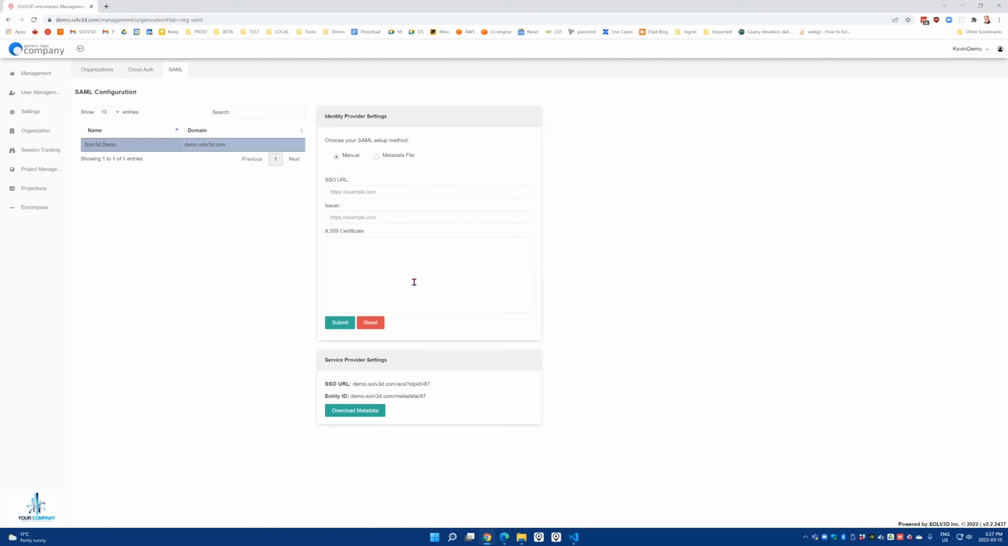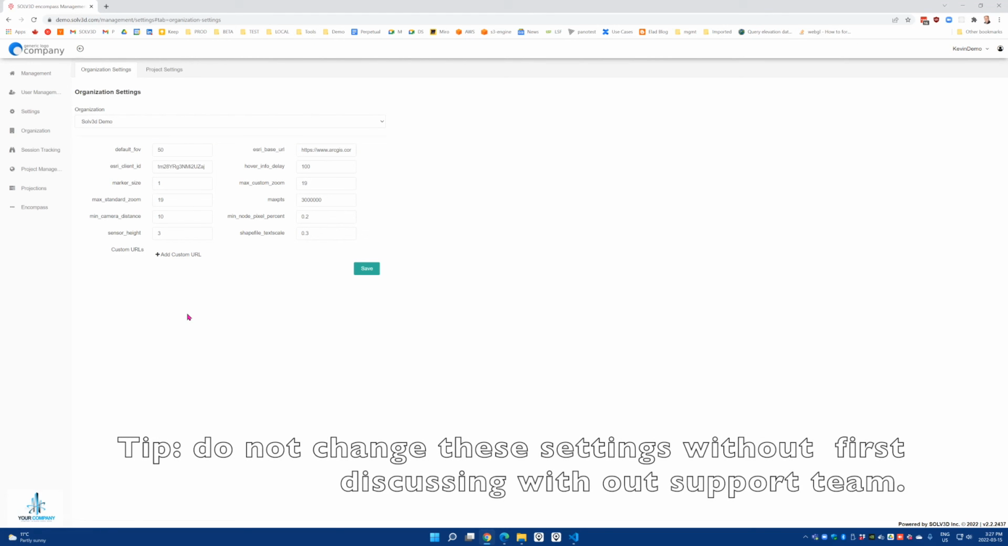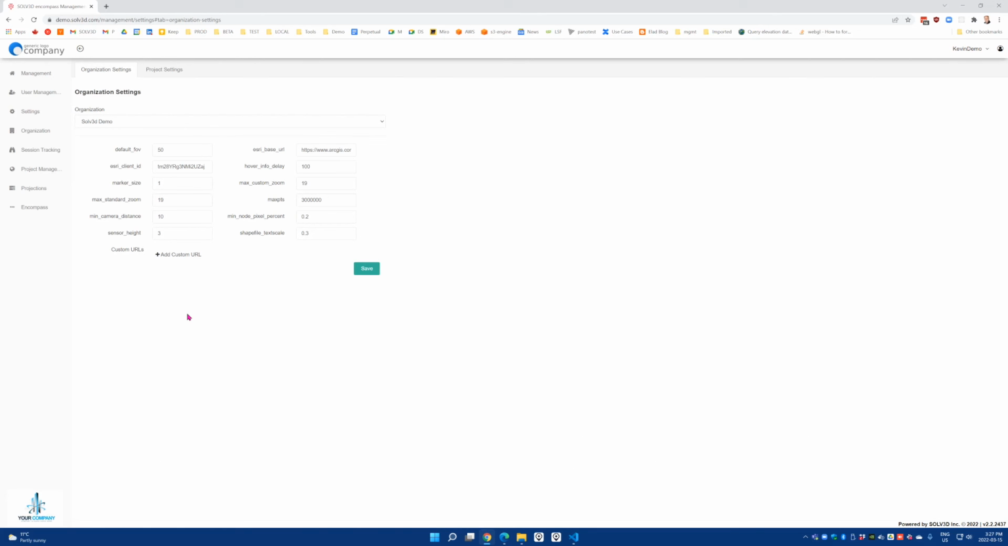Okay, so what are the organization and the project settings? Yeah, so these settings over here on the left-hand nav called settings. I don't recommend you change them unless you know what you're doing. However, if you do want to contact us and learn more about these settings, we can definitely set up a call or send you some more information. But again, I'd recommend working with our support team to sort out these settings.